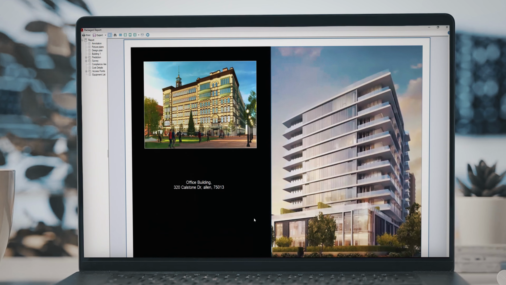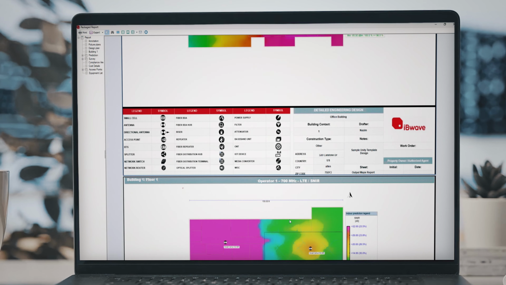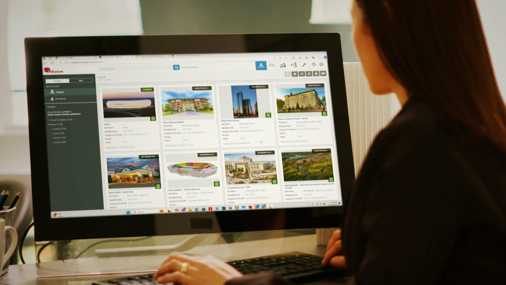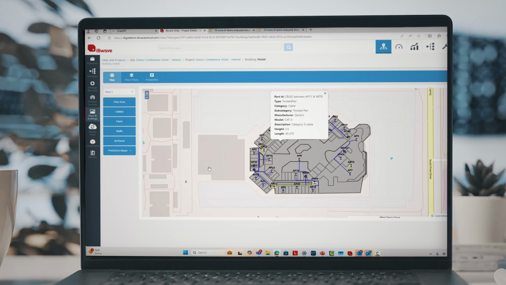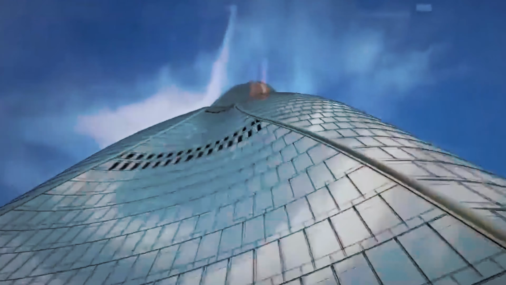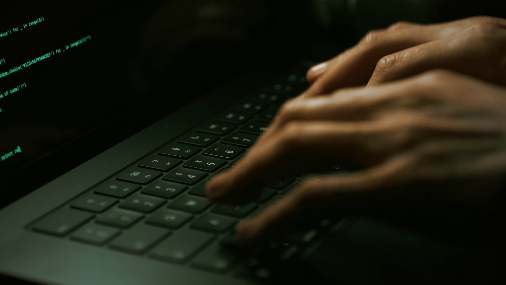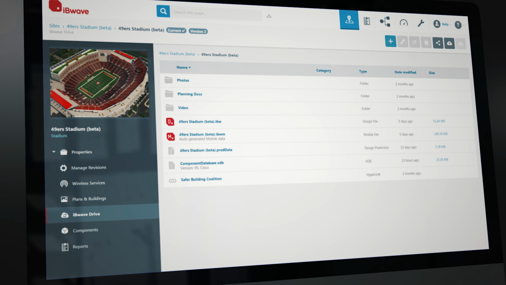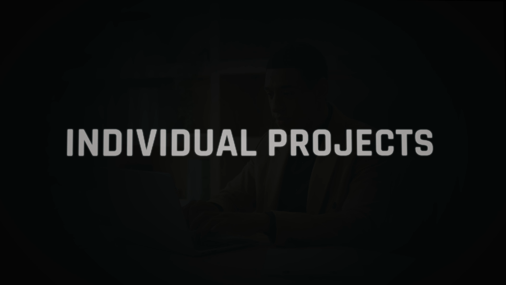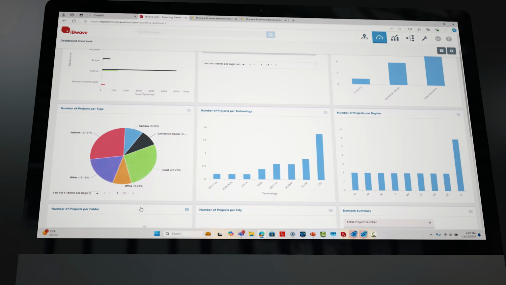Automatically generate real-time, customizable reports with intelligent data and keep teams informed effortlessly. Plus, manage everything in one place with digital twins. Visualize your building model, track technologies and changes, and securely share version-controlled files. You can even report on individual projects or your entire portfolio at once, giving you complete visibility.